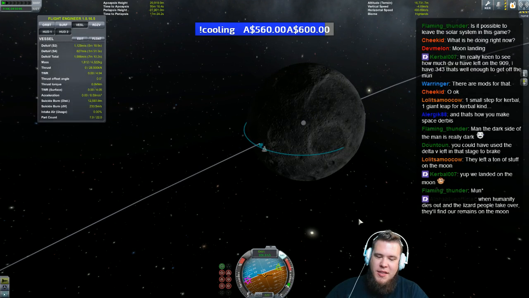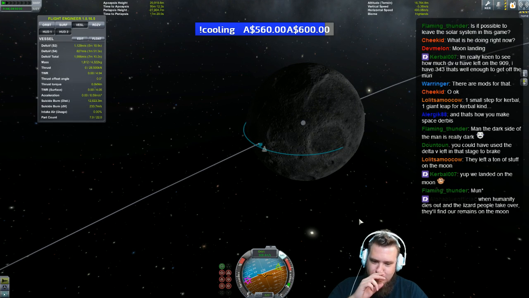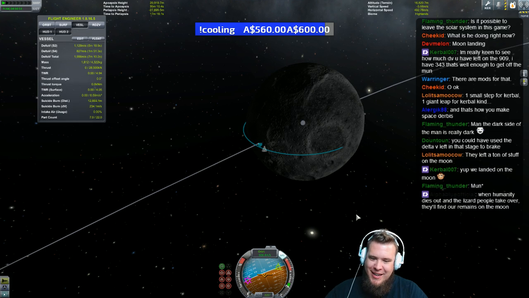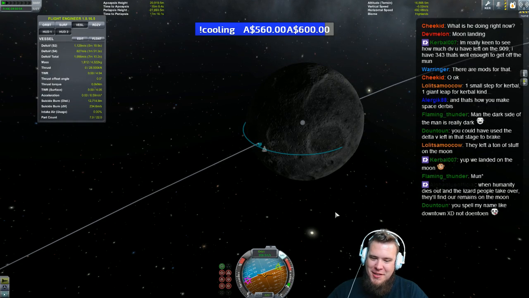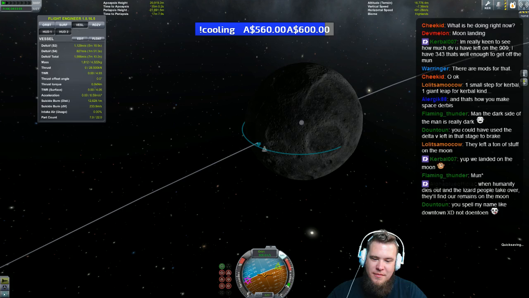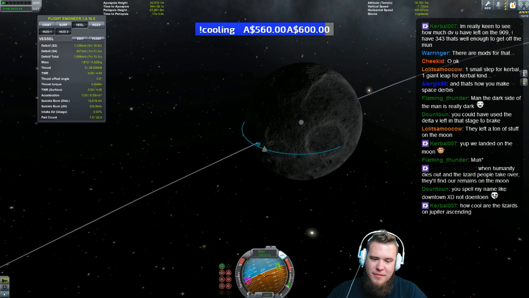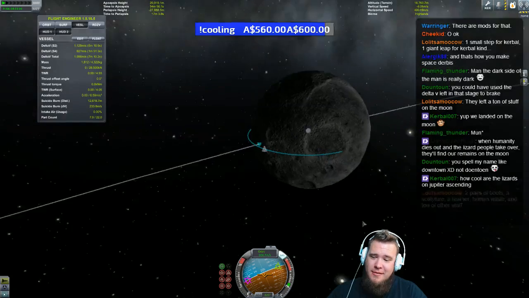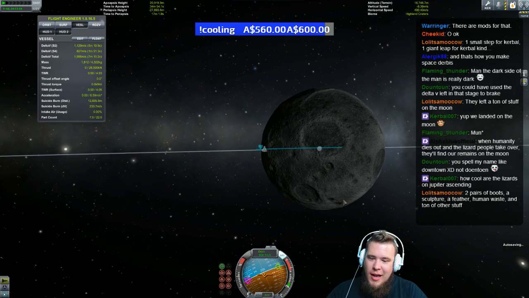They left a ton of stuff on the moon. Yeah, they really did. They really did. Find our remains on the moon, absolutely. Downtown. Not Doonton. Downtown. Downtown. Let's go with that. Let's go with that. All right.